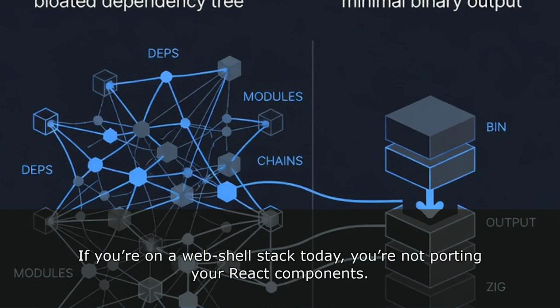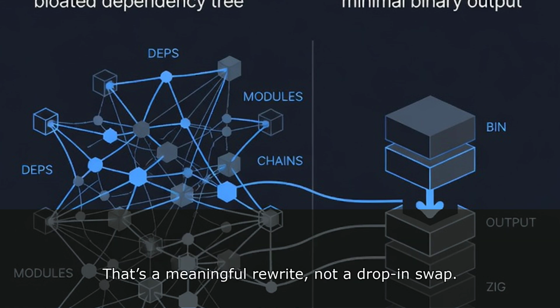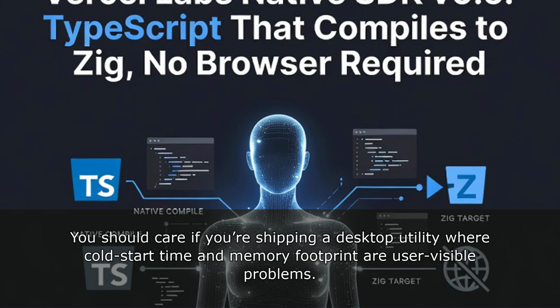The migration cost question is real. If you're on a web shell stack today, you're not porting your React components. You're rewriting UI in native SDK's own markup language and restructuring your logic to fit the event, message, update, view loop. That's a meaningful rewrite, not a drop-in swap. The third-party component ecosystem is also an open question. The brief flags it explicitly, and I'd want to see that ecosystem mature before betting a production app on it.